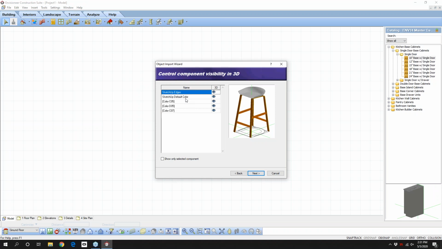No matter what I do in SketchUp, I can apply a material or a color to every single surface that I want to. This will always come over in Envisioneer. It is something that is locked in the file of the SketchUp block that you can't get rid of. So to combat that, what I do is I always leave one portion as that SketchUp default color. And that's why my seat is white. That is the SketchUp default color.